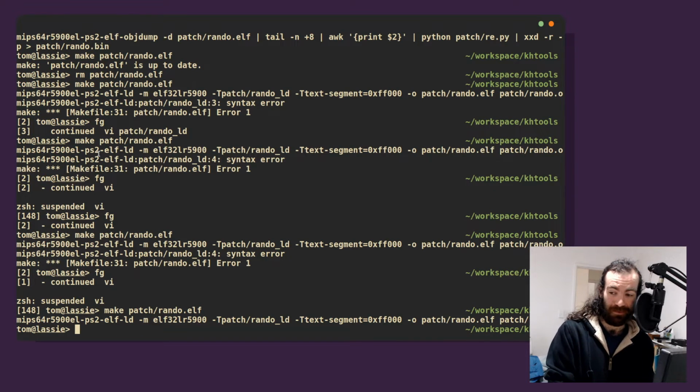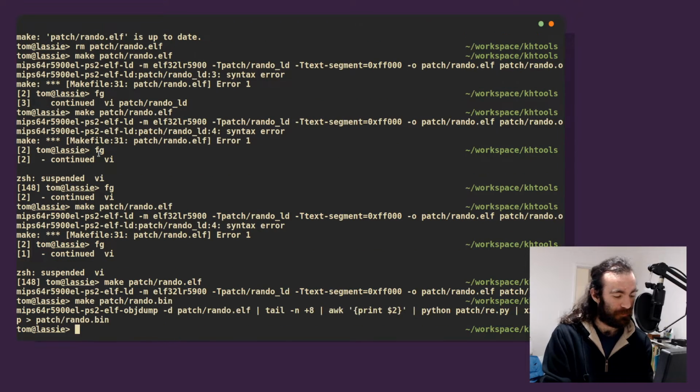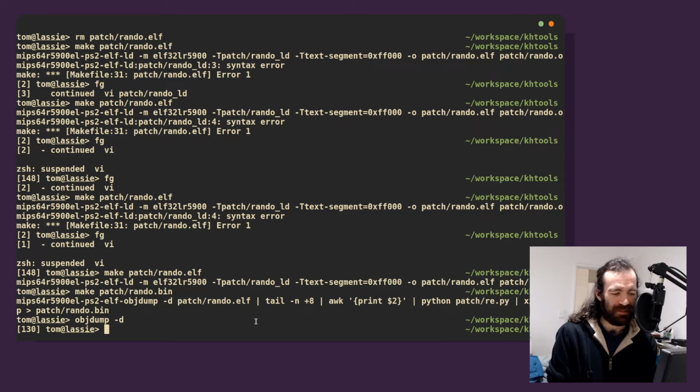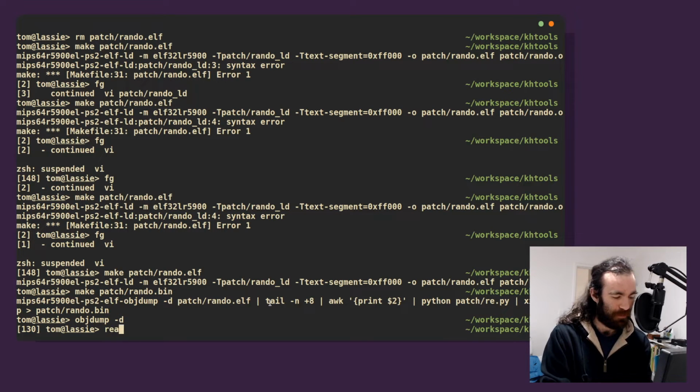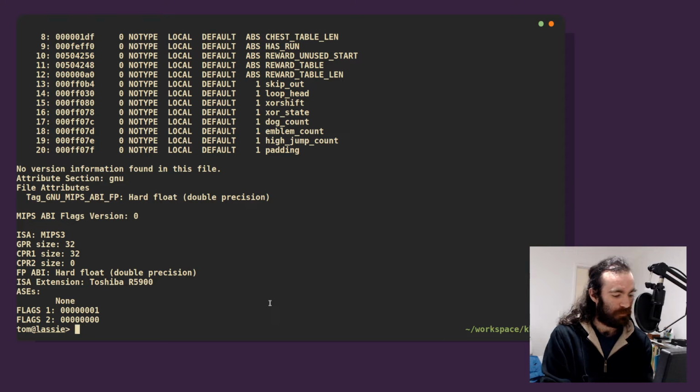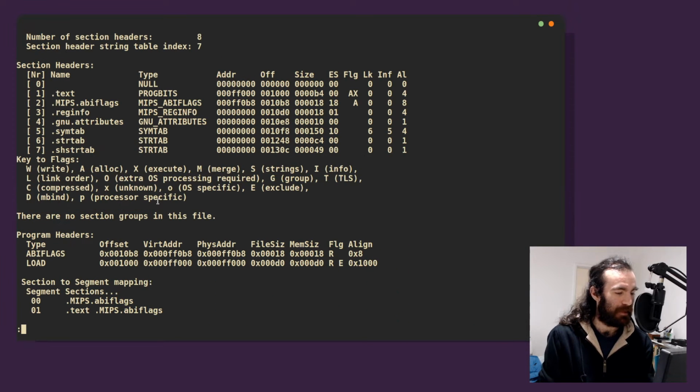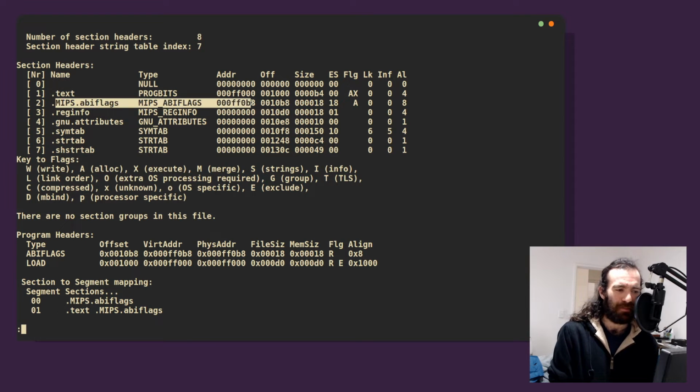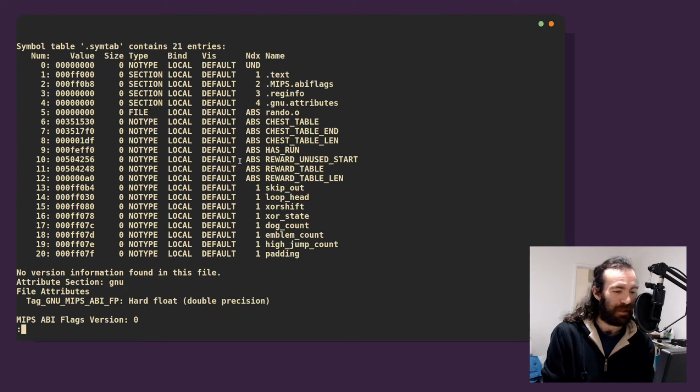Okay, that worked. Crazily, that worked. And so does this still work? Obj? It does. This is a really silly way of dumping the object, but that's okay. We're gonna read elf, patch rando.elf. I'm gonna pipe it into less because I like less. And now the text is here. We still have a MIPS API flags section for some reason, which is kind of annoying, but our text segment is now correctly aligned. So that's okay.